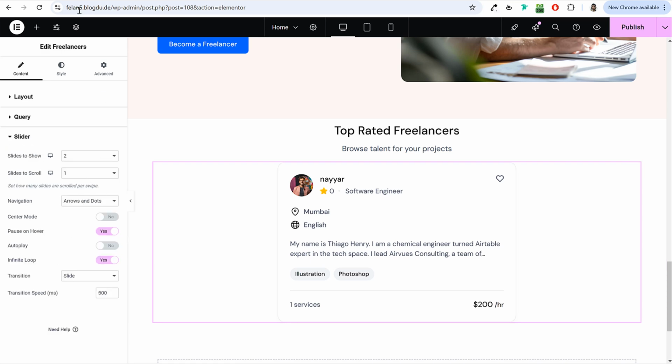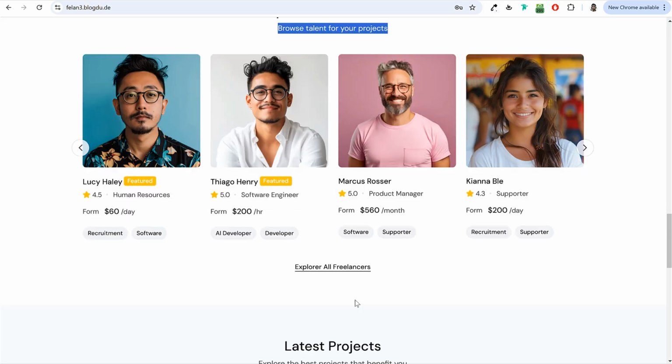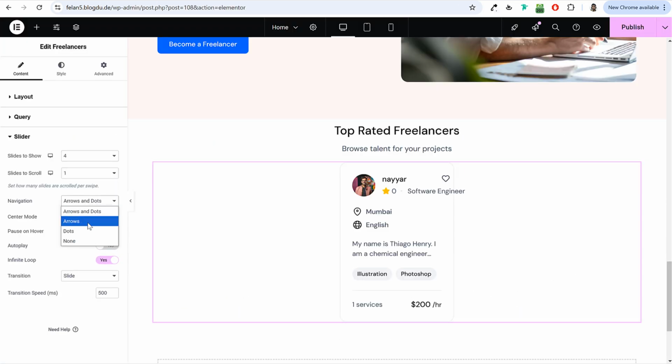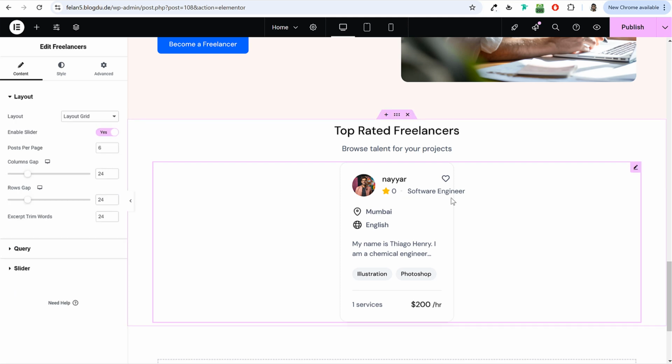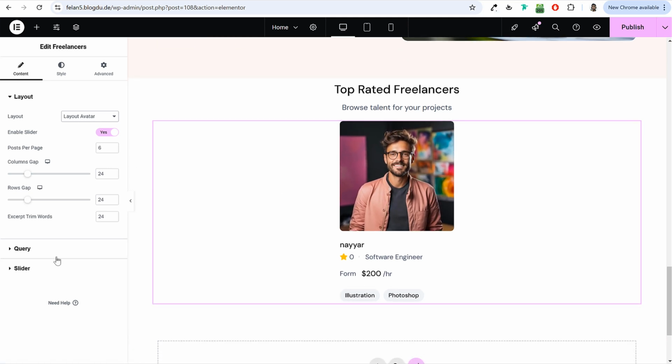Now go to slider. We want to display 4, so select 4. We don't want this style, by the way. Slides to scroll. Now you can see we just have arrows and we don't have dots at the bottom, so we'll make it arrows. Most importantly, we don't want this layout. We want the avatar layout. This is the style that we want.